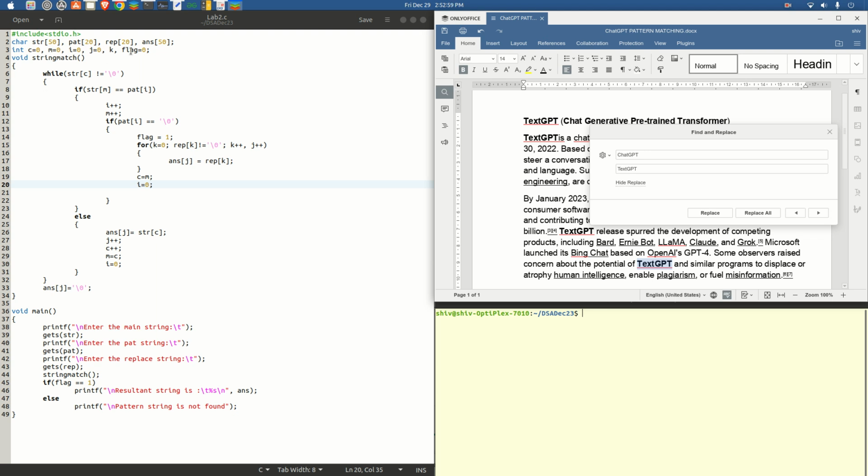And this variable called flag, as the very name suggests, is used to indicate or flag whether the pattern is found or not. If we look at the program here, a glance would let us know that if flag is equal to 1, we are printing a certain statement, that is a resultant string, and if flag is not equal to 1, we print that the pattern is not found. So that is the purpose of flag here. So we have understood the variables.